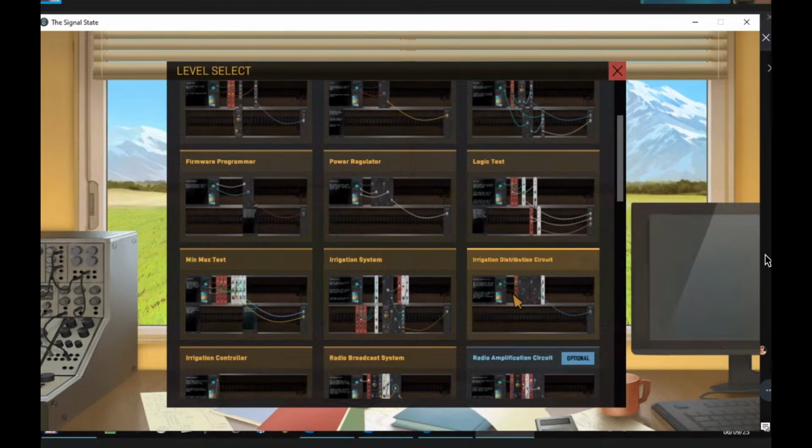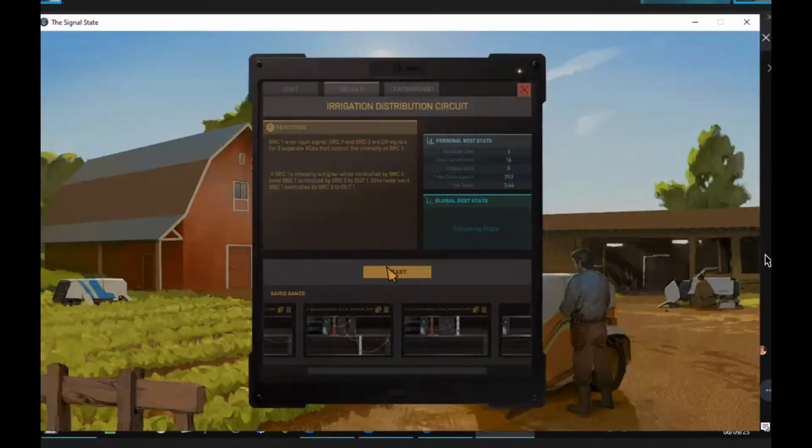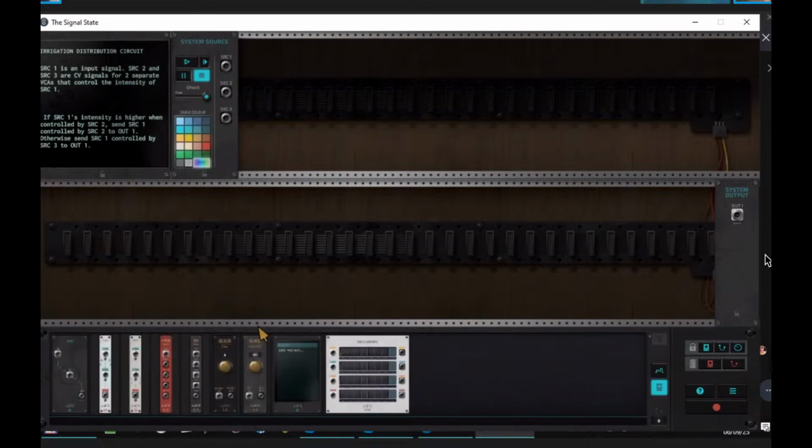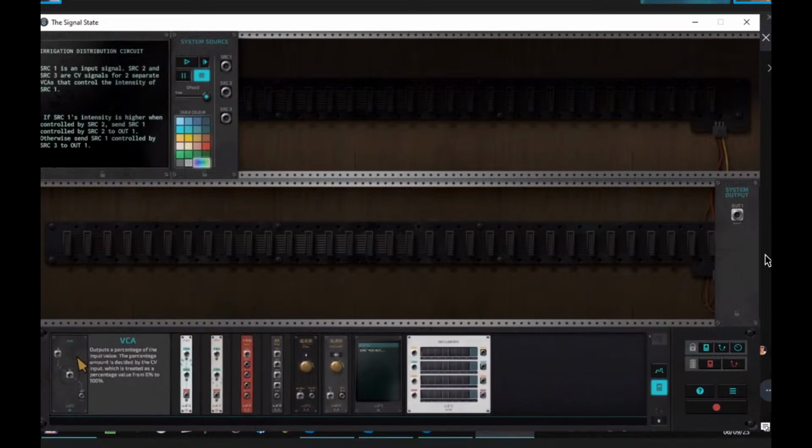It's called irrigation distribution circuit. Didn't we just do that? No, the other one was just irrigation signal. Ah, it was 2 words. This one is 3 words. I see. Irrigation distribution circuit. So source 1 is an input. Sources 2 and 3 are CV signals for 2 separate VCAs that control the intensity of source 1. If source 1's intensity is higher, send source 1.